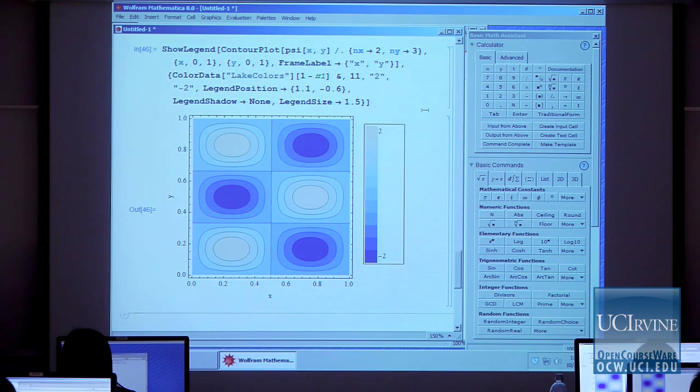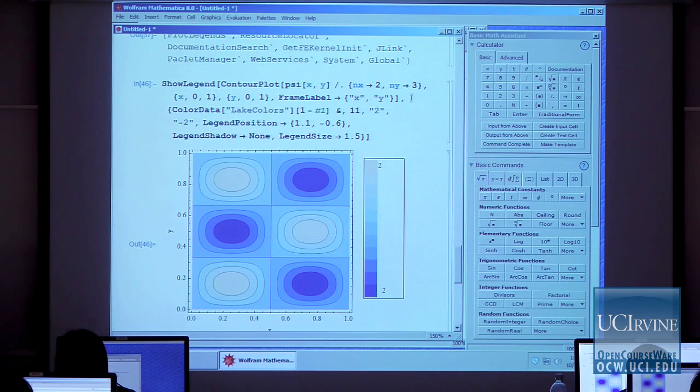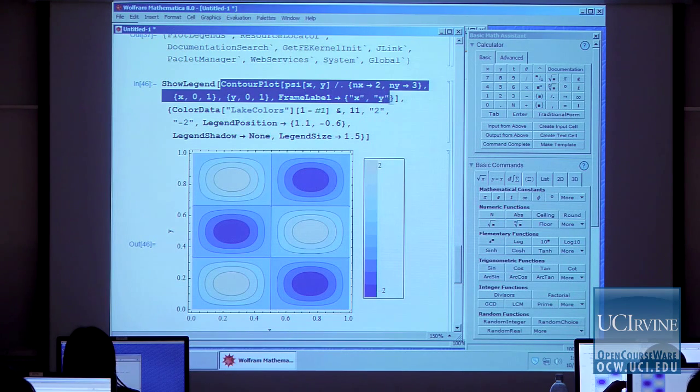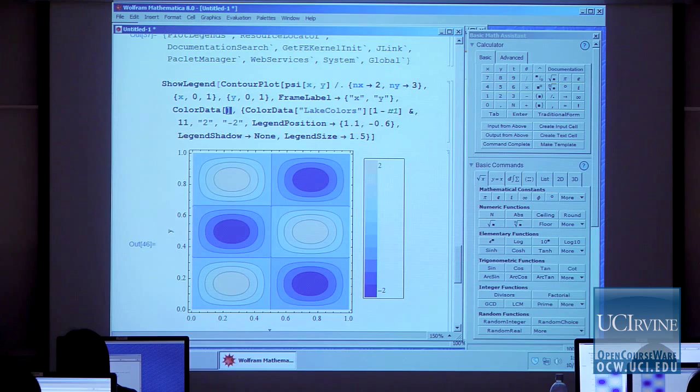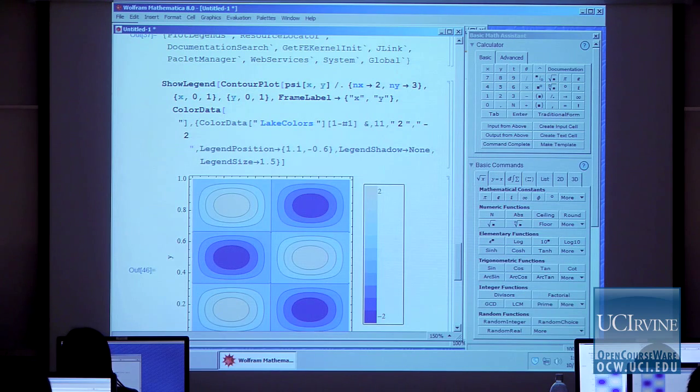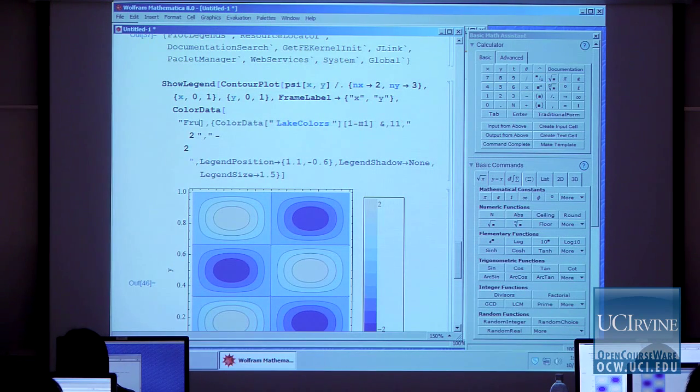Suppose you want to change the color scheme. All right, so I'm going to change it to something I'm going to call fruit punch colors, which is one of my favorites. So now what we have to do is we go back within our plot command here. See, it ends here, and we add an option to the plot. All right, so we say color data bracket, and then put in the name. So I'm going to say fruit punch colors.